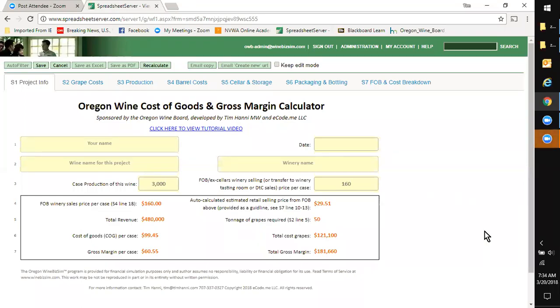Welcome to the Oregon Wine Board's Cost of Goods and Gross Margin Calculator. Let me give a real quick overview of opening and saving projects.